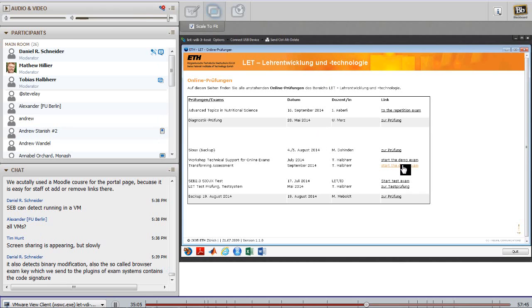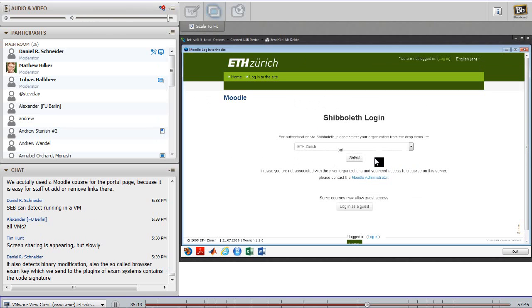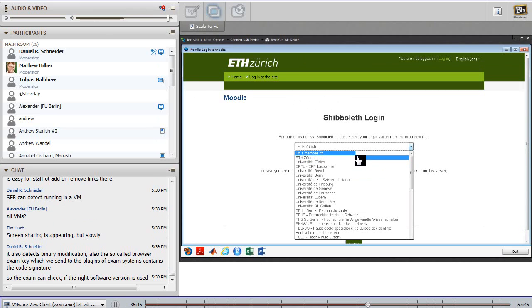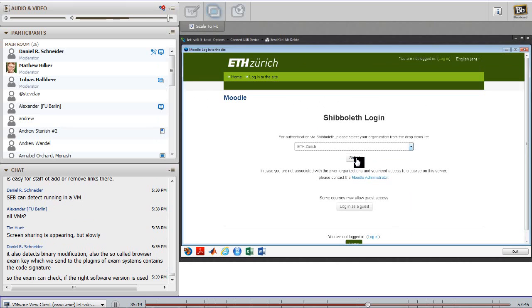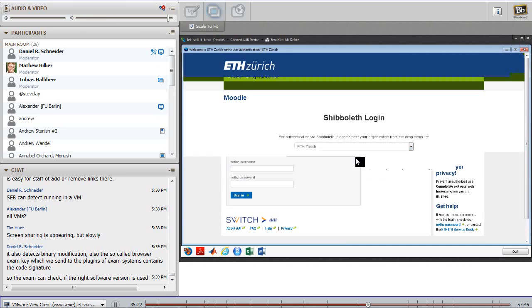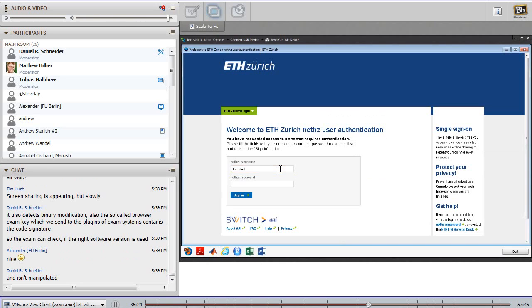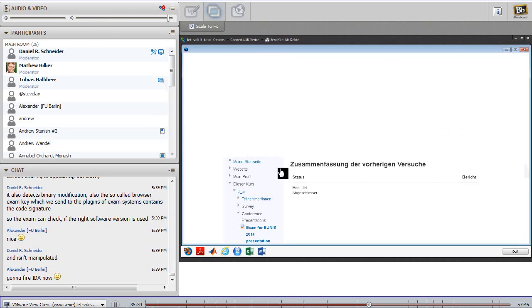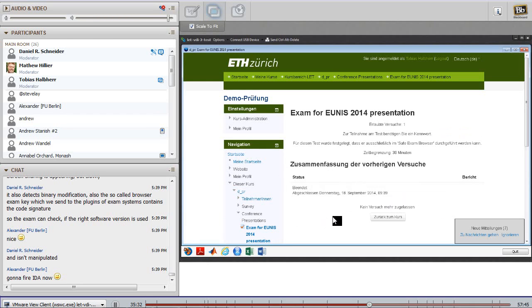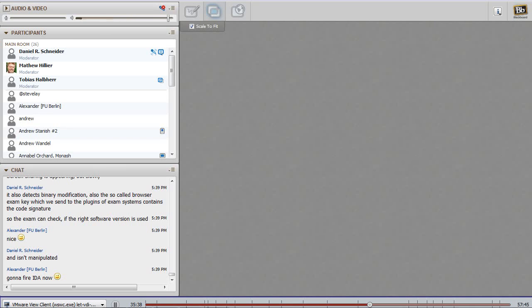They then need to select the proper exam. In our case, this would be a demo exam for transforming assessment. They then need to log in. In our case, we use Moodle for our online exams, and they log in with their credentials of the university. And, oh, I need to delete my exam attempt. Let me see right now. Just one second.